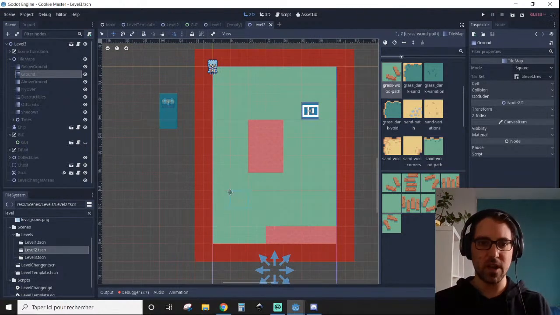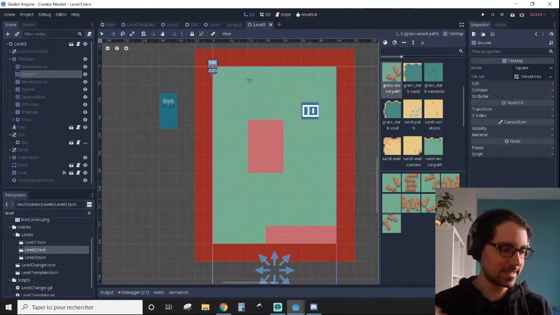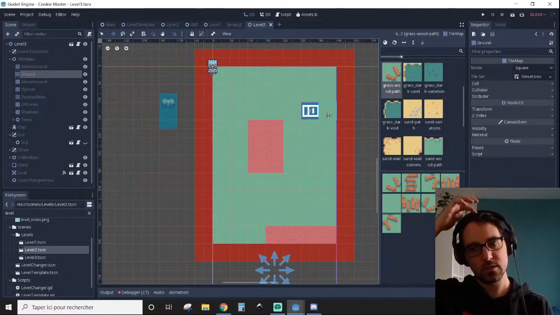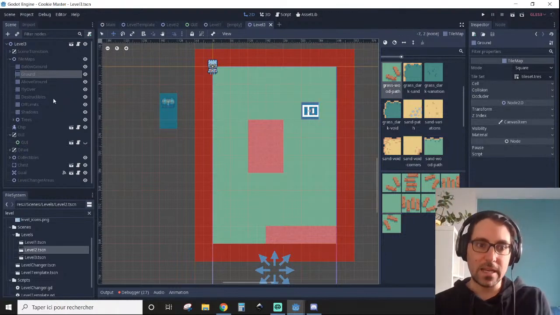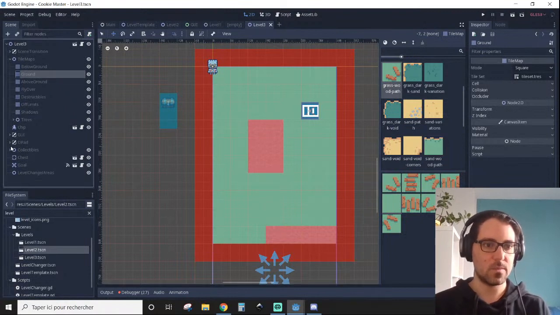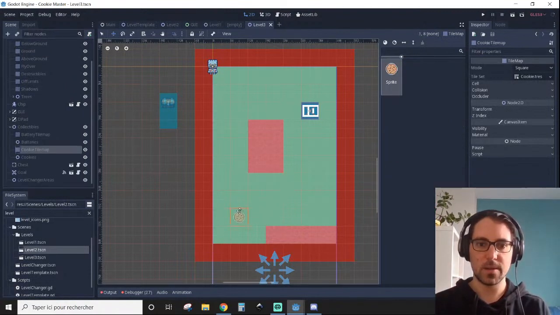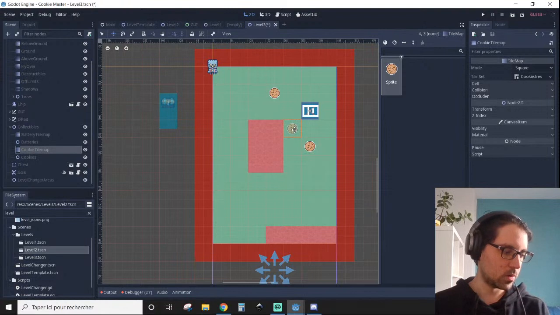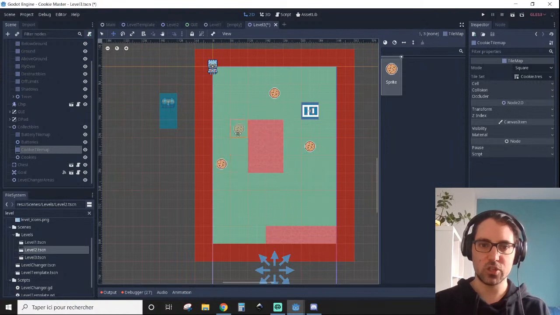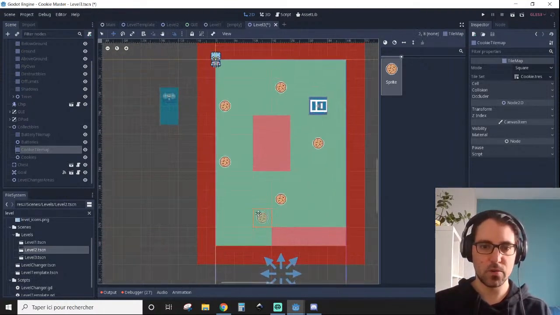So the character starts here, and you need to collect 5 cookies and reach the goal. So we need to place cookies, right? So let's do that. I'm gonna go in collectibles down here, cookie tile map, and I'm gonna put a certain number of cookies. I feel like I want to give the player 2 paths, right? You can decide which path you want to go. So you have the choice. I feel like there should be cookies on both paths, right? Let's put cookies like that.